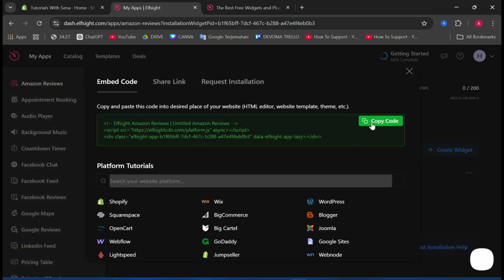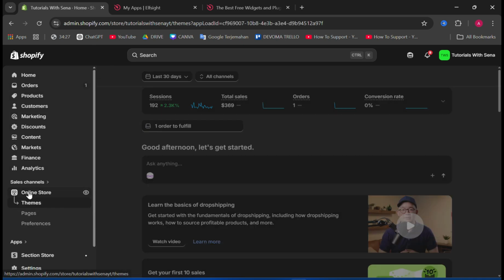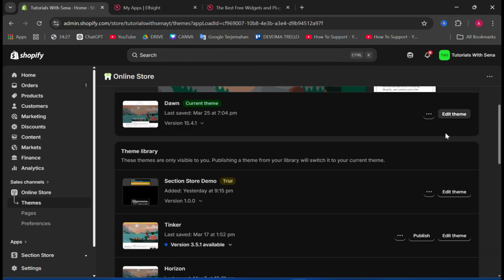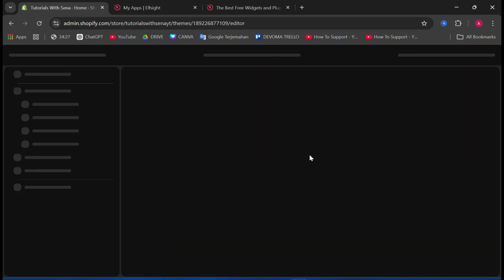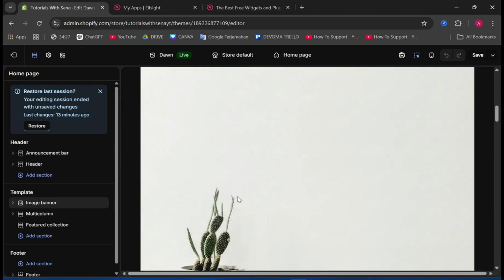So you can just copy the code here, and then you can go to your Shopify admin dashboard, and then you can navigate to the online store here. And then in the online store page, you can go to edit theme here. And now you will be in the website editor.